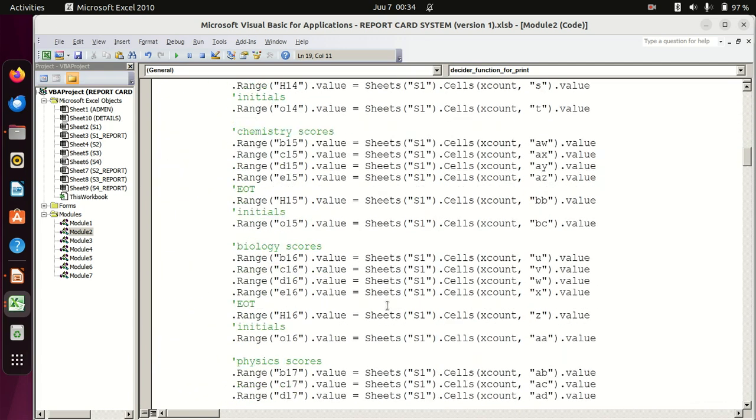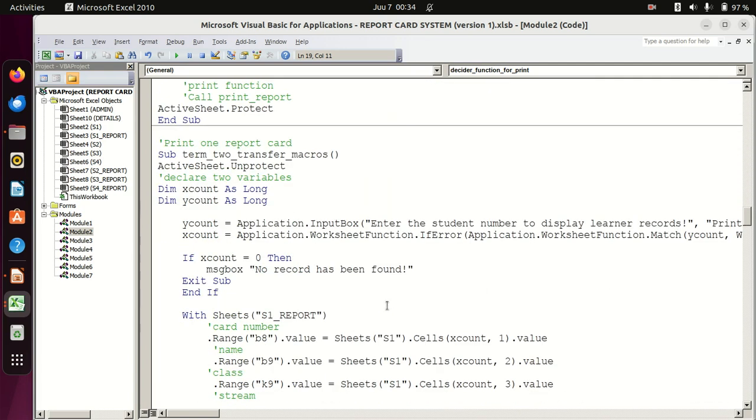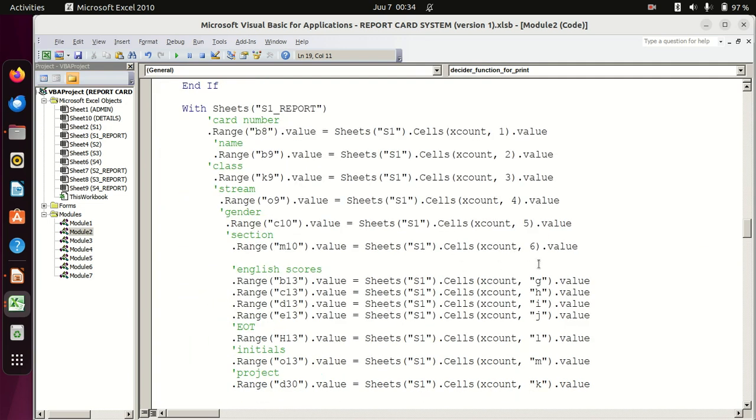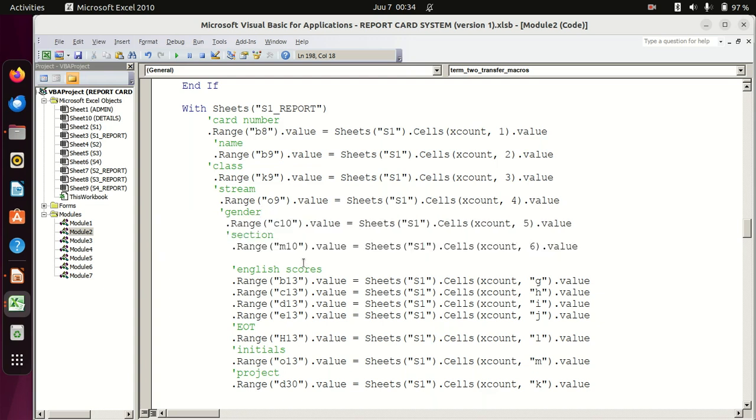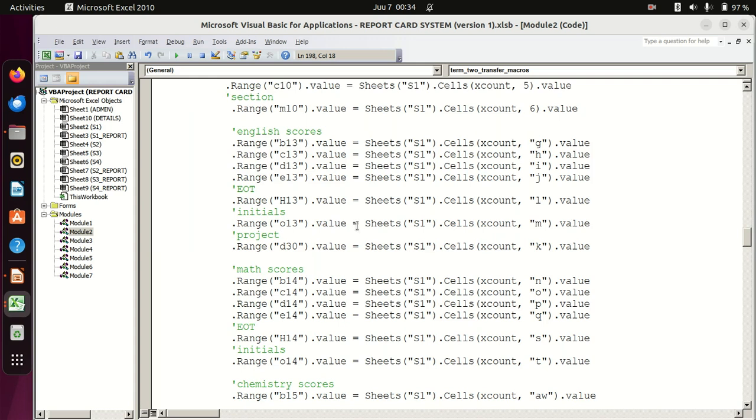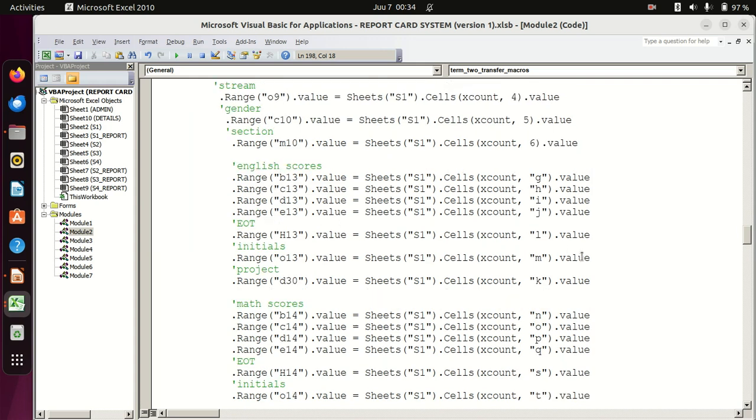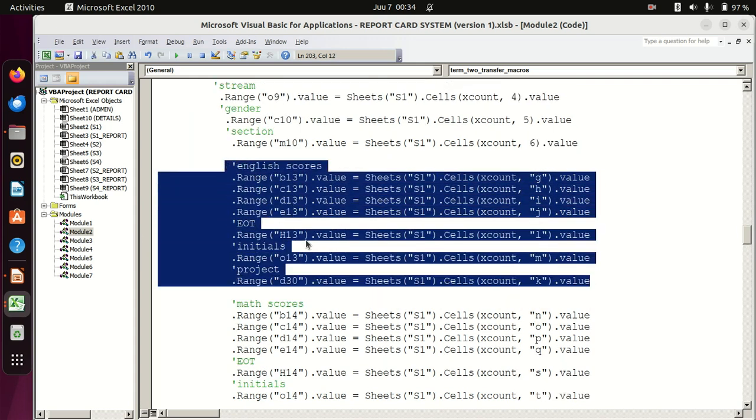So after that, we shall now come and term 1 is okay. Term 2 is the one we should adjust. The first ones are carrying gender and others. Gender, section, class, card name, they are the same. So it is the marks of these subjects we should change.